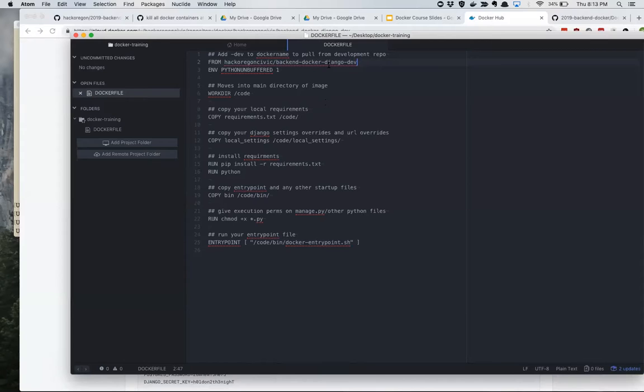So basically, we're starting with that Dockerfile we saw before, and on top of that, we're going to move into that work directory, code, that we created in that base image. Now we're going to copy a local requirements file into that directory too. If you have additional Python requirements there, you can copy them into that.